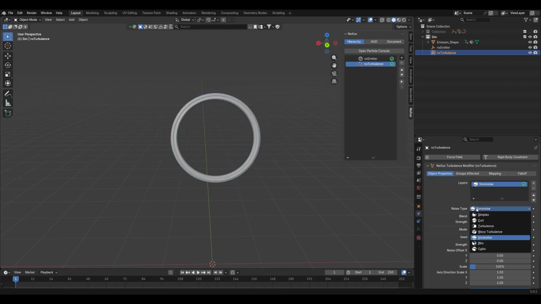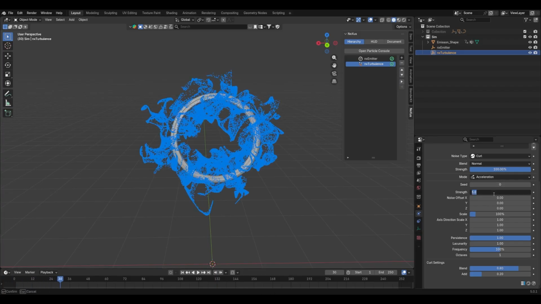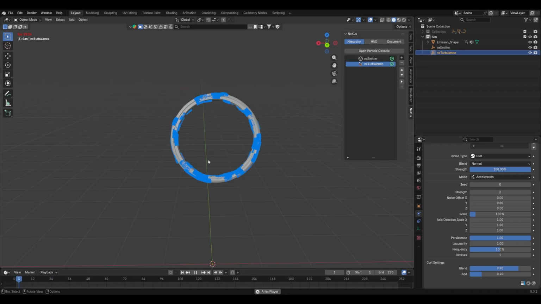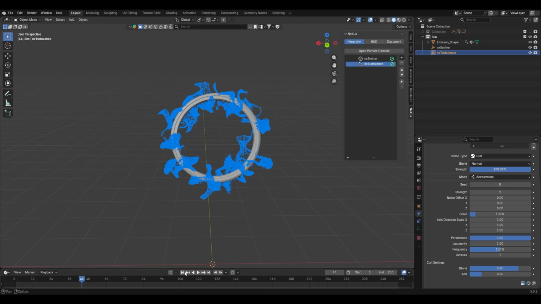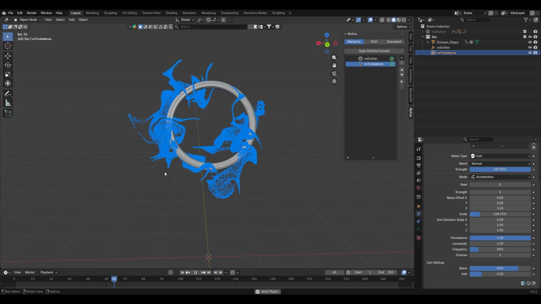So I'm going to change the voice noise to a curl noise. Maybe reduce the strength because it's really strong right now. Maybe also scale it up a little bit. I want to reduce the frequency as well because it's really fast right now. So now it's much better.